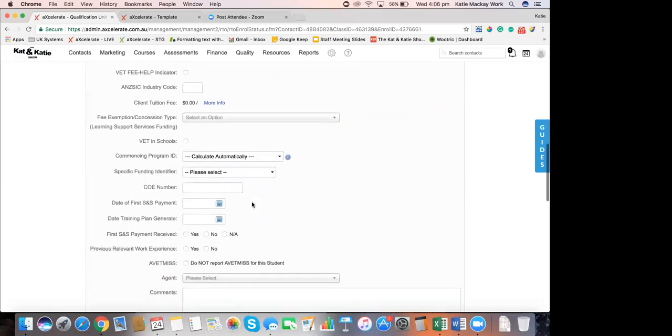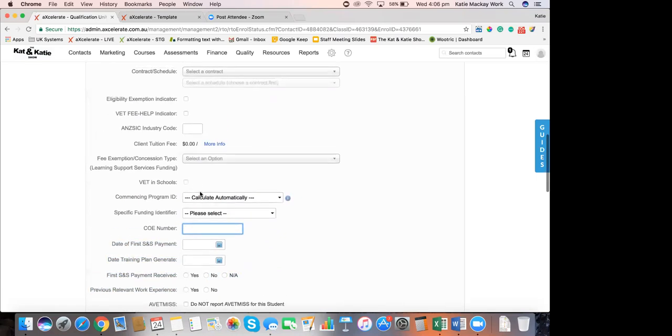Down here in my list of fields, just above our custom fields, I've got COE number. So you will see that now if you have Cricos switched on. I can pop a little number in here.